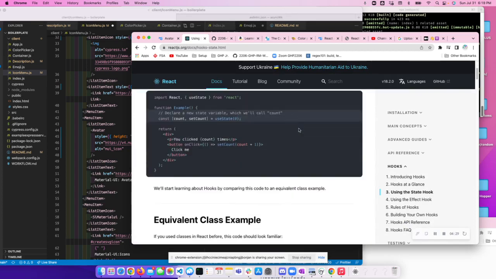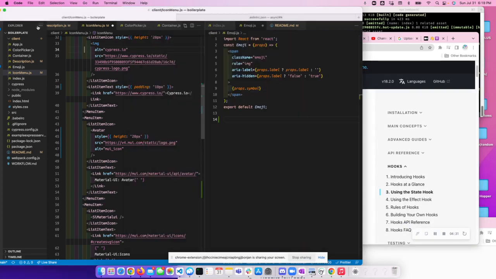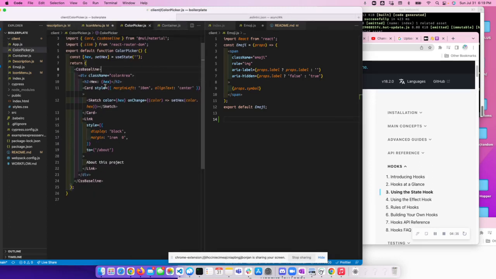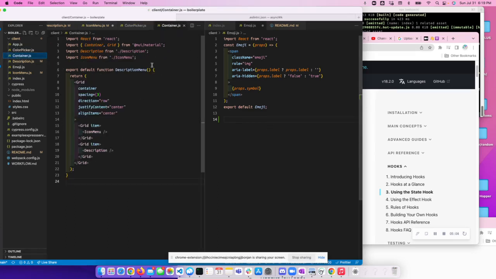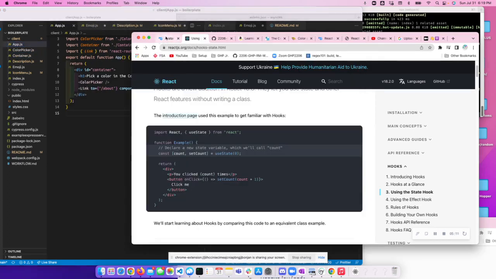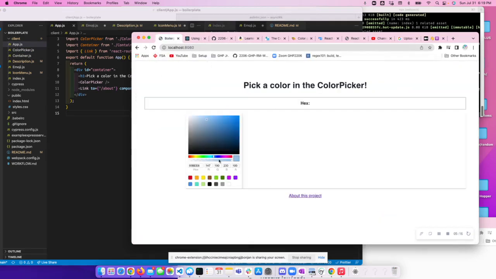React hooks, I use the state hook for this color picker. And that was kind of like what I wanted to focus on, was using the new version of React, getting away from class components and just learning how to use these hooks. I think the useState hook was really cool. I don't like Material UI's grid as much as I like Bootstrap's, but that is pretty much just that color picker.